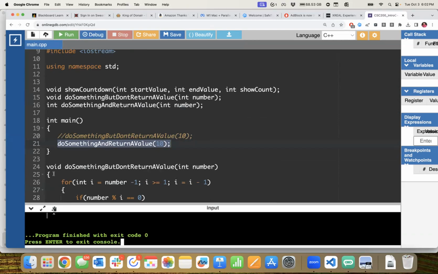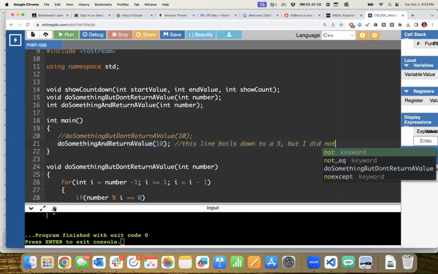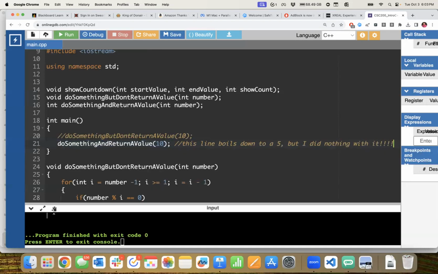Why? Because what ended up happening here is this line right here in this example, this line boils down to a 5, but I did nothing with it. I got the 5. I just didn't do anything with it. I could have directly printed out that 5. So instead of doing nothing, I could say, okay, well, whatever this boils down to, I'll just go ahead and display it out here. I can choose to do that. There's my 5.